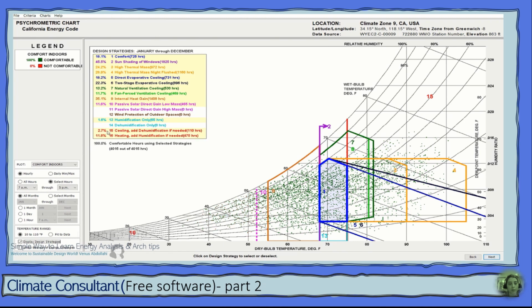You can just play with each one, clicking to turn it on or off, to still have 100%, and also see which design strategies can help you have a sustainable design. For example, in that part, you can see sun shading is one of the most important parts that you need to have in your building to have a comfort zone and a sustainable design.